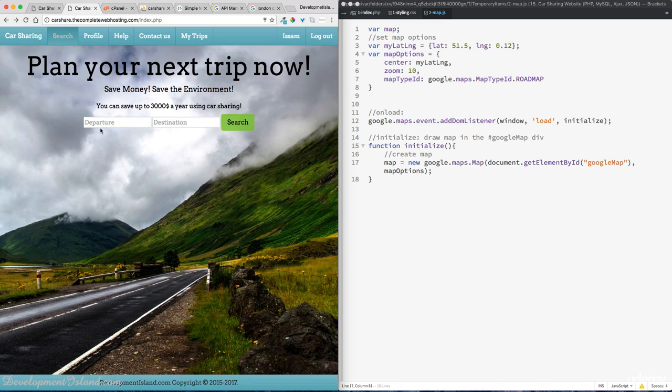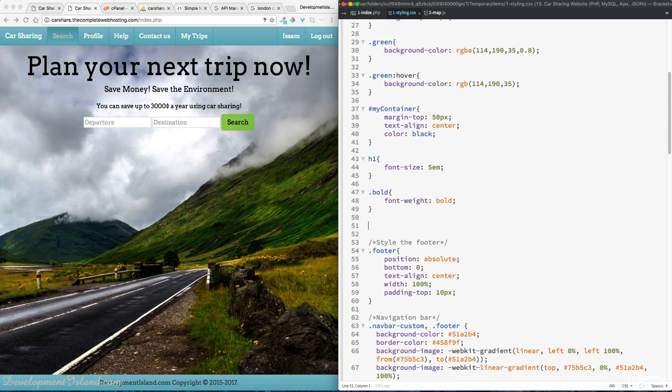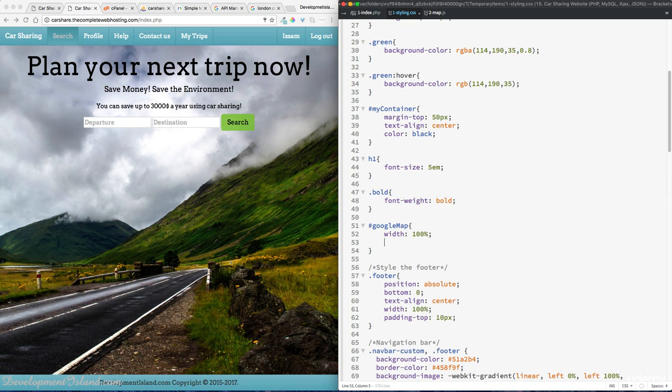Okay, so we don't see anything at the moment, and the reason why is because our map doesn't have any dimensions. Okay, so let's add some styling to our map. So let's select it using its ID, or the ID of the container, and let's give it a width of 100%. And also let's go for a height of 30 VH.